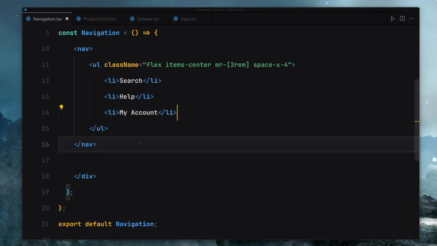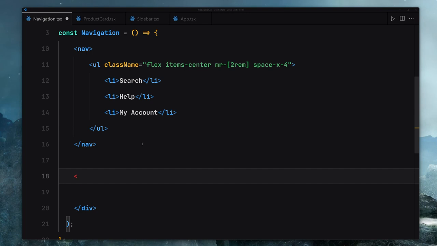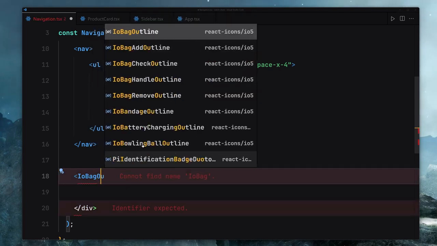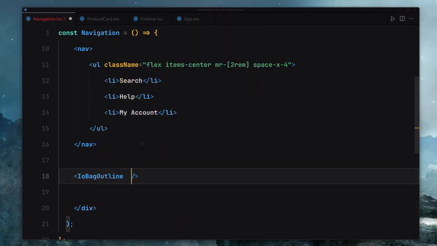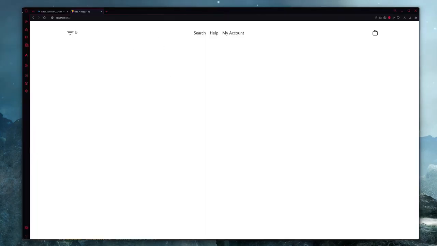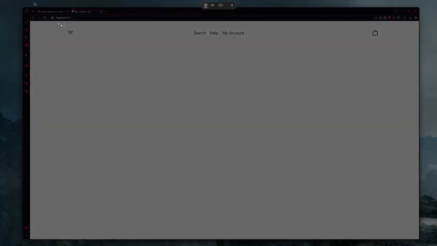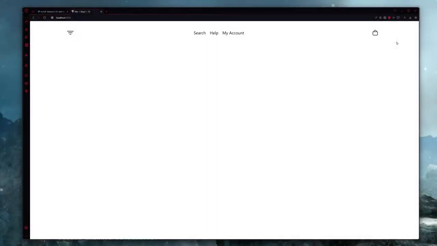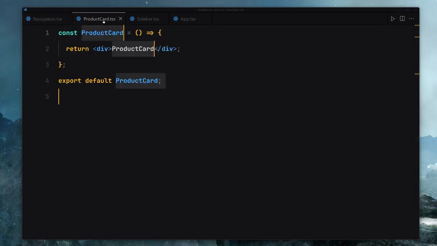And now underneath this nav we're also going to be rendering our IoBagOutline, and here we have to close it and provide the size of 24. Now let me just save my file and test this out. So here you can see this is how our navigation looks like. We're going to be also taking care of this icon in a few seconds, but yeah, that's looking cool. Now let's start working on our product card.